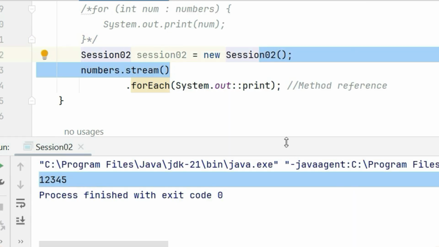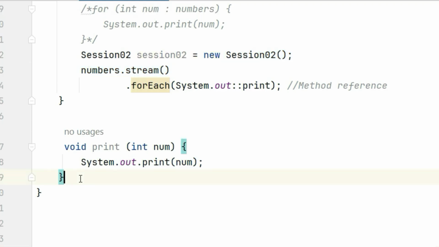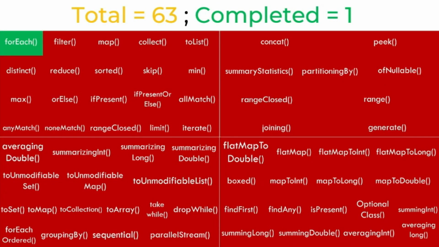Let us summarize what we have learned from this session. We have learned how to use our own method in a static and non-static way. We have also learned what a method reference is. We have also learned how to use the forEach method. So now let us mark our function green. Congratulations, you have completed one function, that is forEach, and we have marked it green.